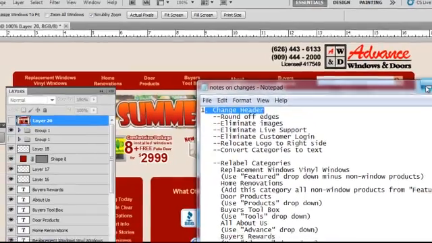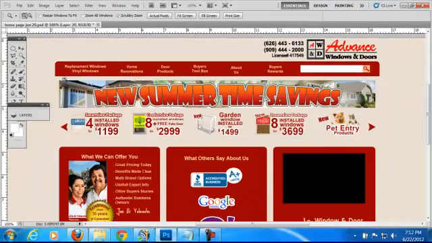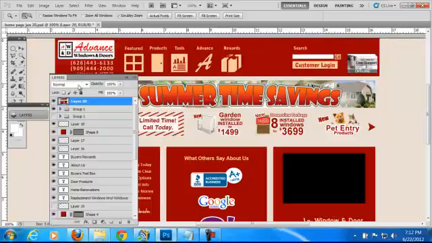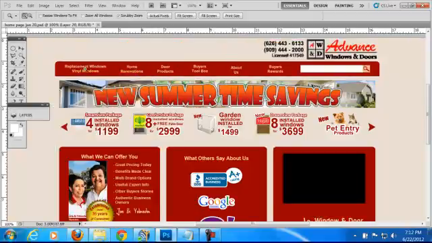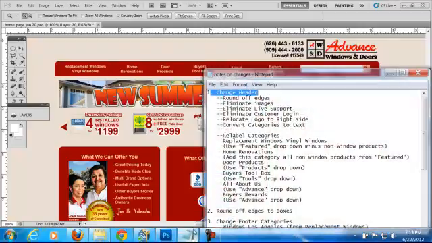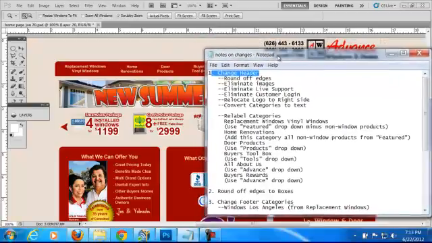Convert categories to text. We're doing all this stuff for SEO, so a lot of these changes are really important because we need to rank better. Right now this is all image based. We need this to be text based so that Google can pick up what these are. The categories are basically the same, but they're being relabeled. So that's the other part: relabeling the categories.